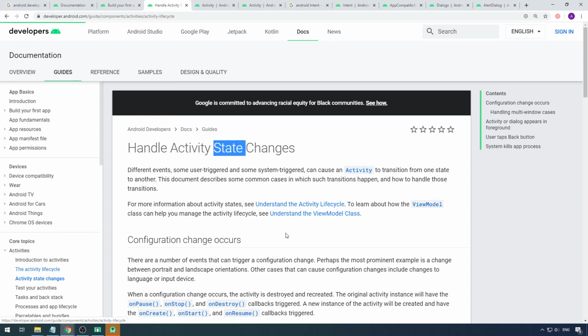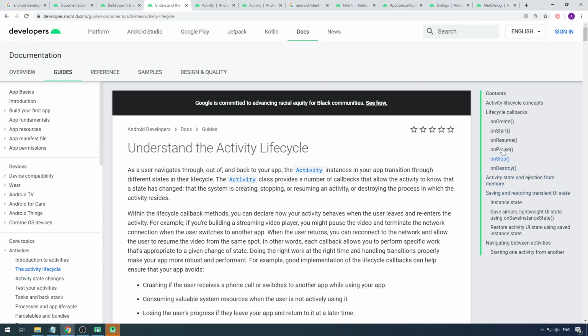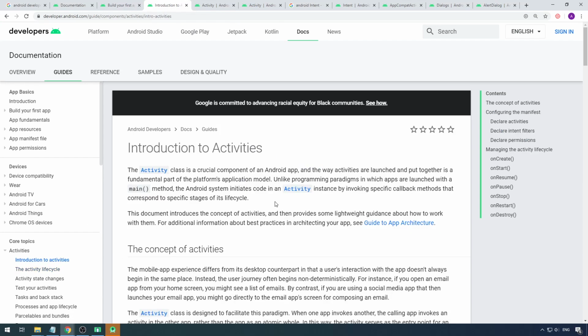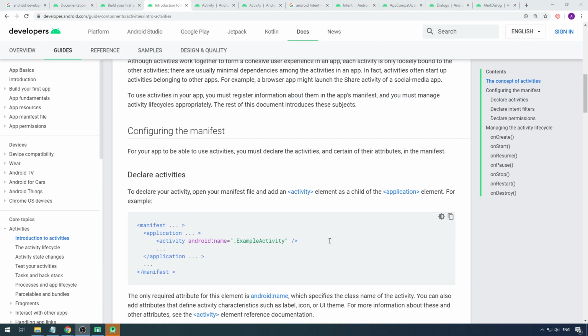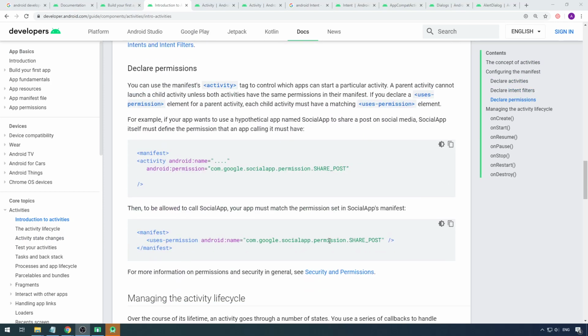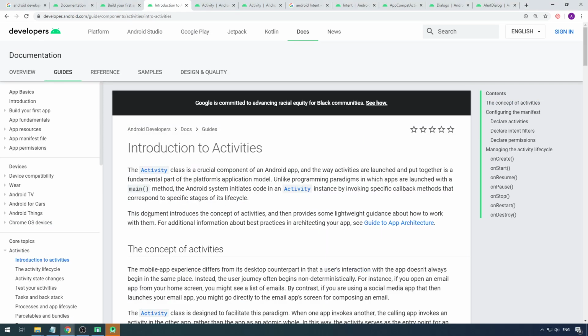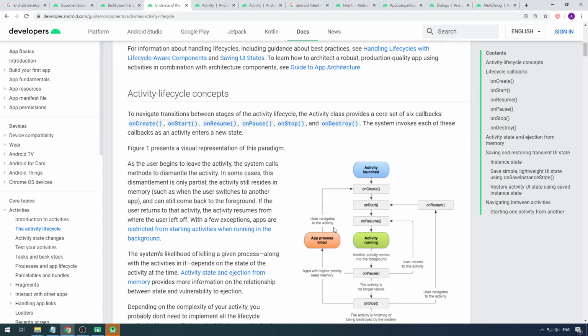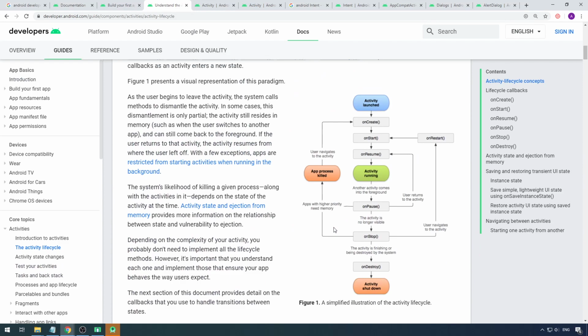So in the previous lesson, we learned about different activity states, such as onCreate, onStart, onResume, onPause, and even in a previous lesson, we learned about the activity life cycle. If I go into that, activity life cycle, for example, we learned about the different states. So that is what we are talking about here as activity states, right?